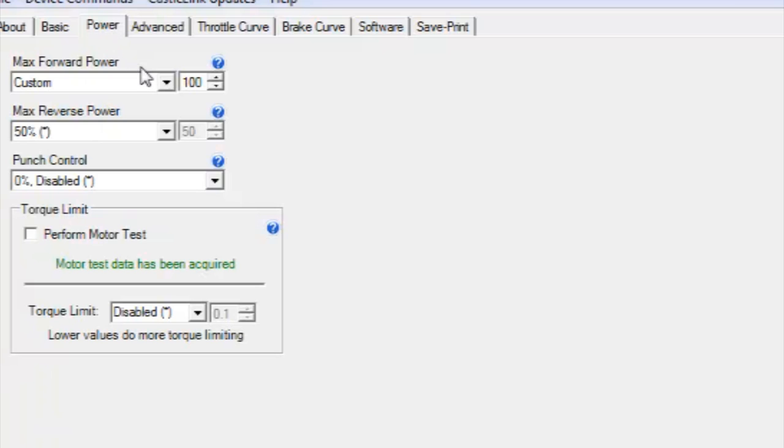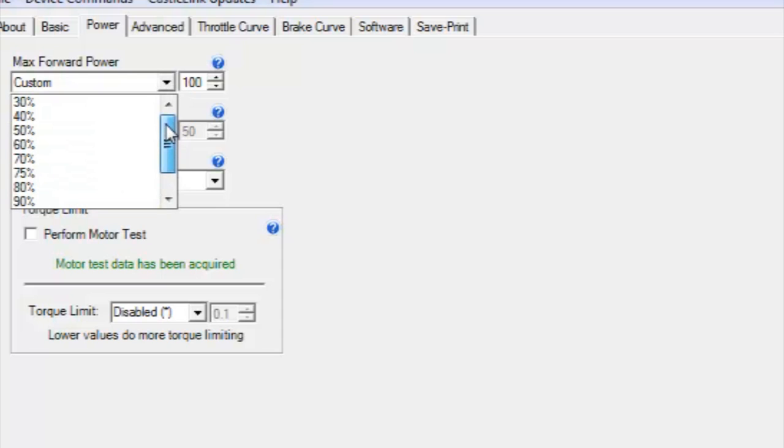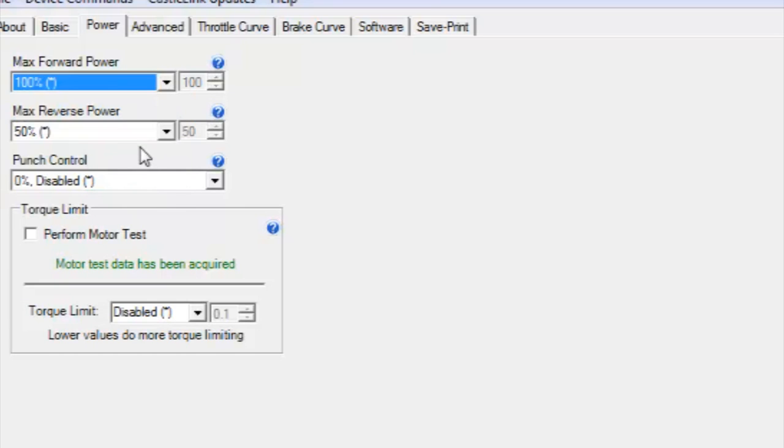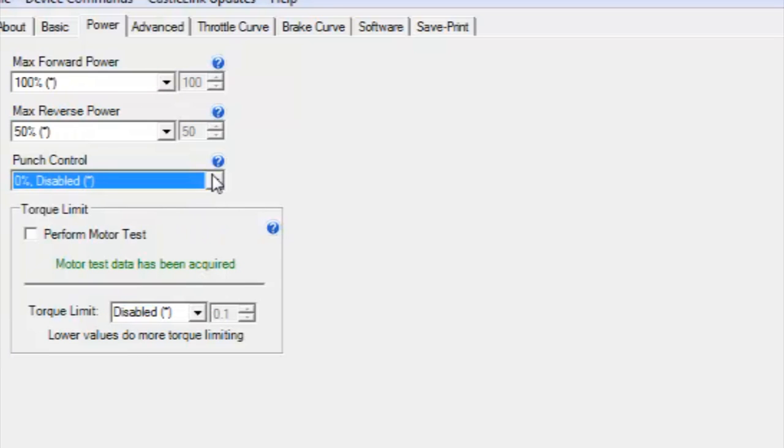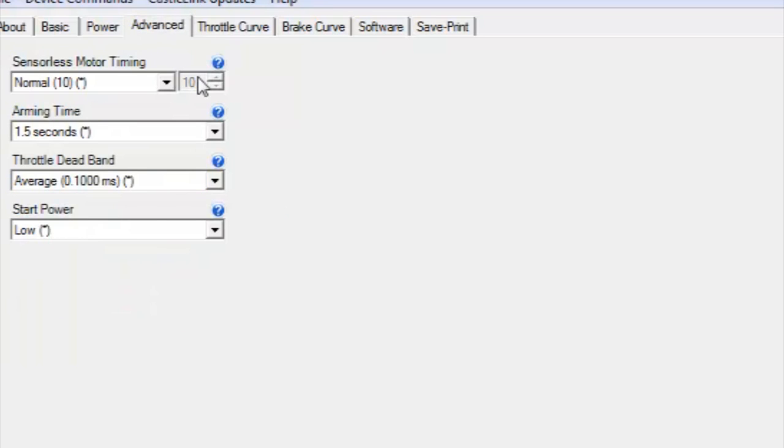Over to the power tab, you can customize how much forward and reverse power you have. We're going to stick with 100% forward power. Who wouldn't, right? And reverse power, again, is good at 50%. Usually don't need to go in reverse that fast. Punch control is a type of traction control that will kind of ramp up the throttle off the line for you so it's not so sensitive, and you can turn that up from 0 to 100%. We're going to leave it at 0 for this truck. We like all the torque right away.